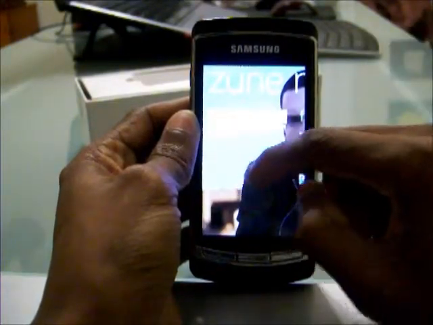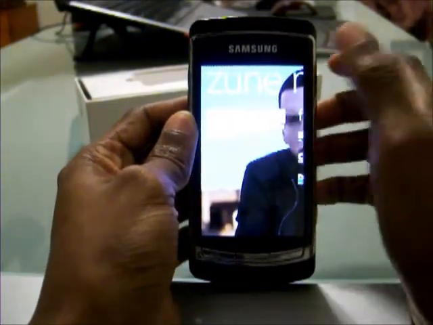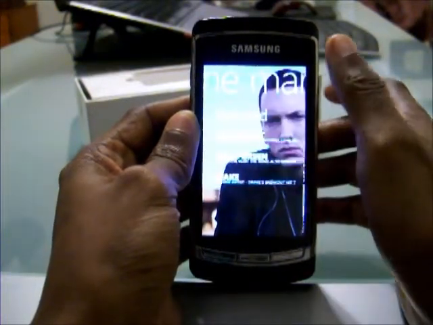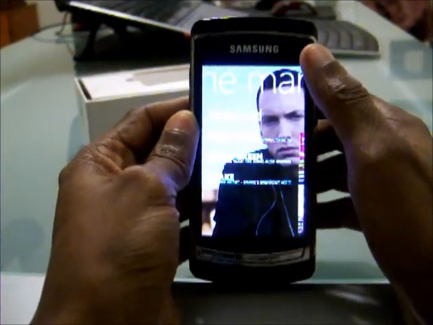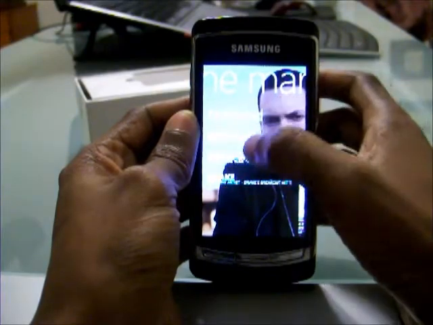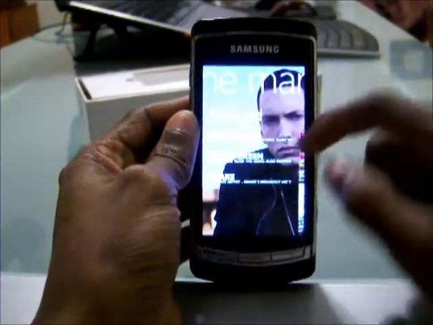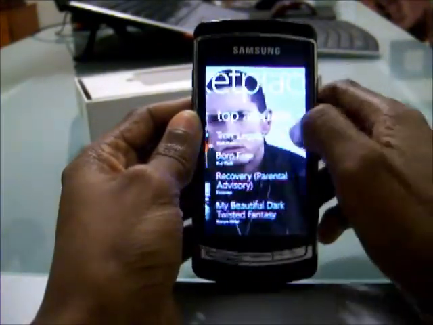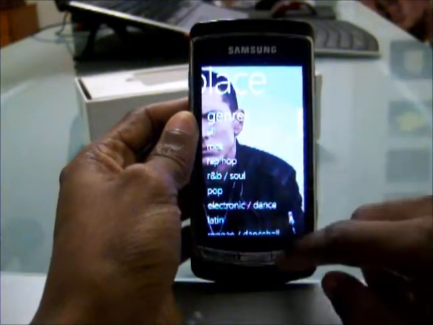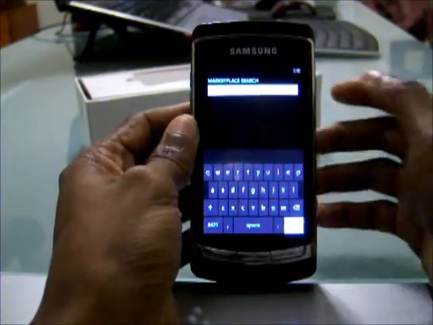This background will change with the top artist. So this week's top artist is Eminem. If next week's is, say, I don't know, 3LW, a picture of 3LW will be back here. And that's cool. You can search the marketplace just by hitting the search button. Every Windows Phone has one.